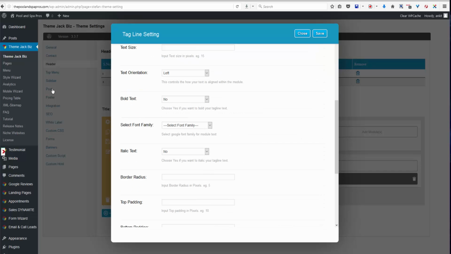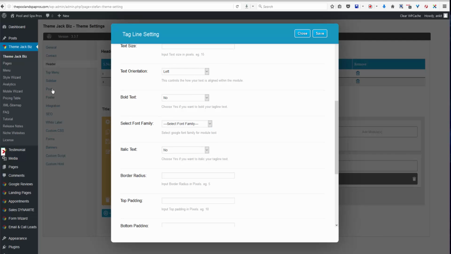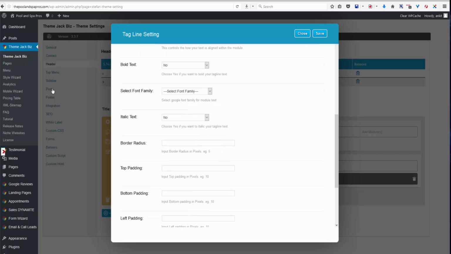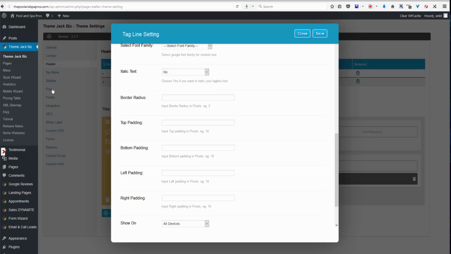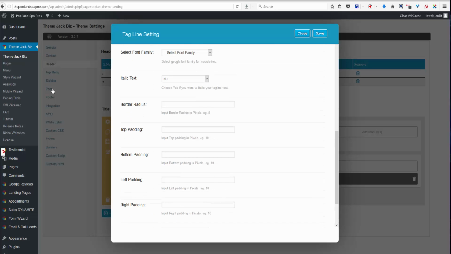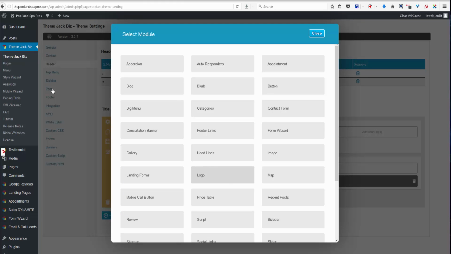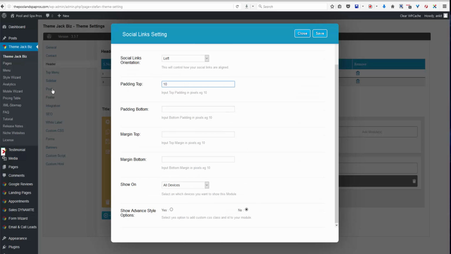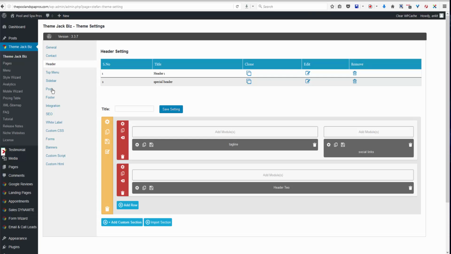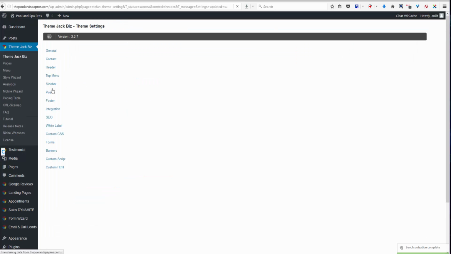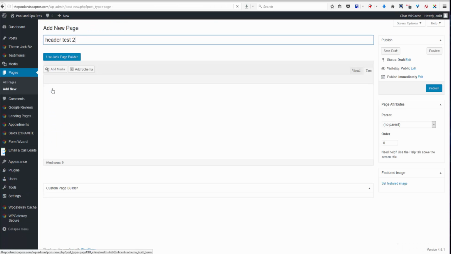Spend a week on the font family. No, actually don't do that. Border radius. Okay, and I'm just going to leave that as is. Add another module. The social links. Save. Okay, and here is our second header or third header, and you need to give the header a name and save the setting. Okay, now we'll go and add a page and use Jack Page Builder.